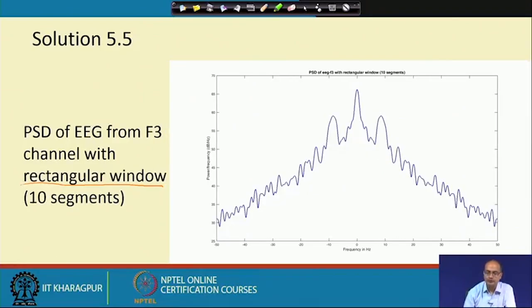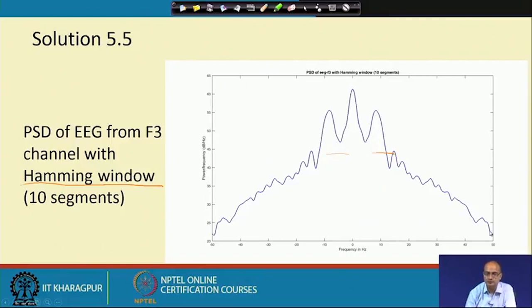Next, we go for the rectangular window with 10 segments. We see that the side lobes are getting merged. Okay. And we get the same nature for the Hamming window also, but the PSD looks much more smooth. So, this is all we see for the F3. Now, we go for the other channels. We go for the signal F4.